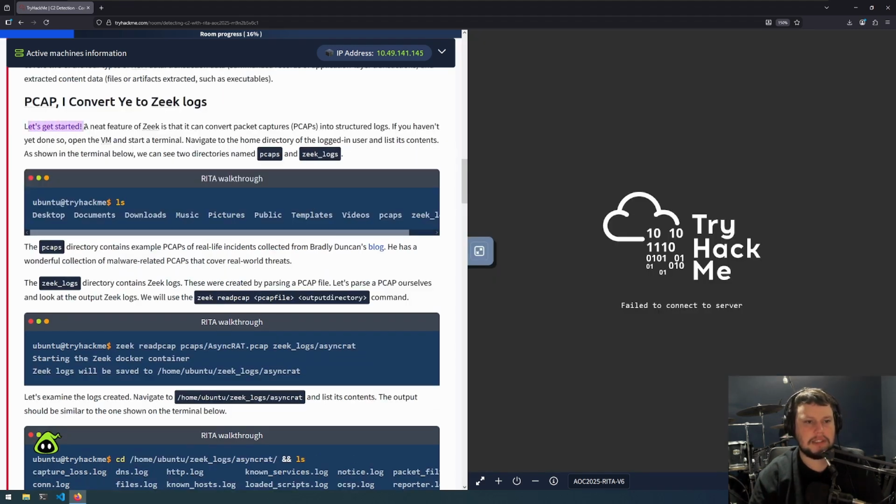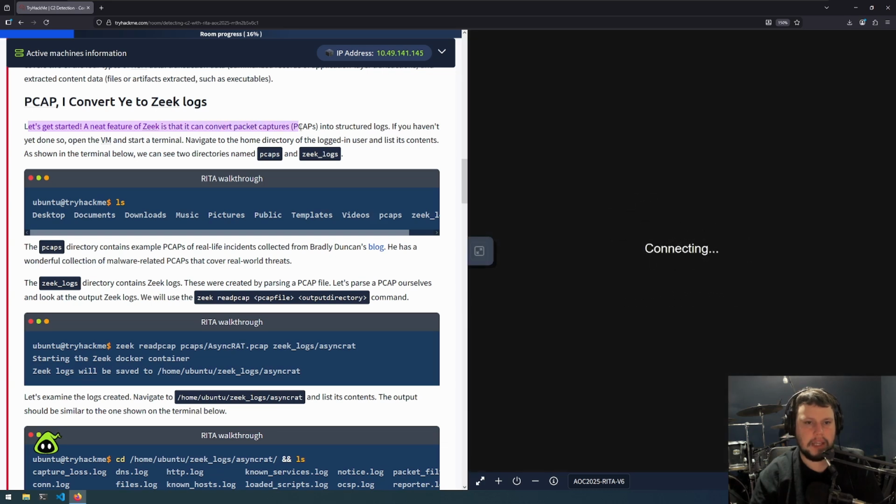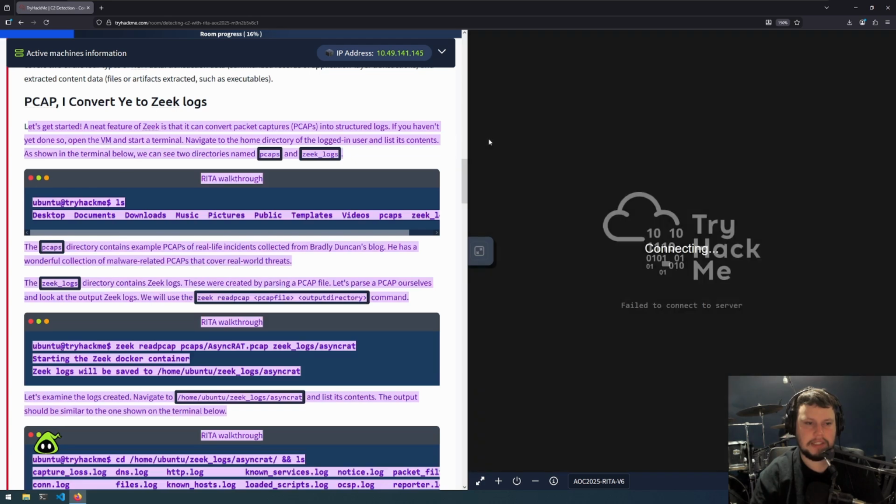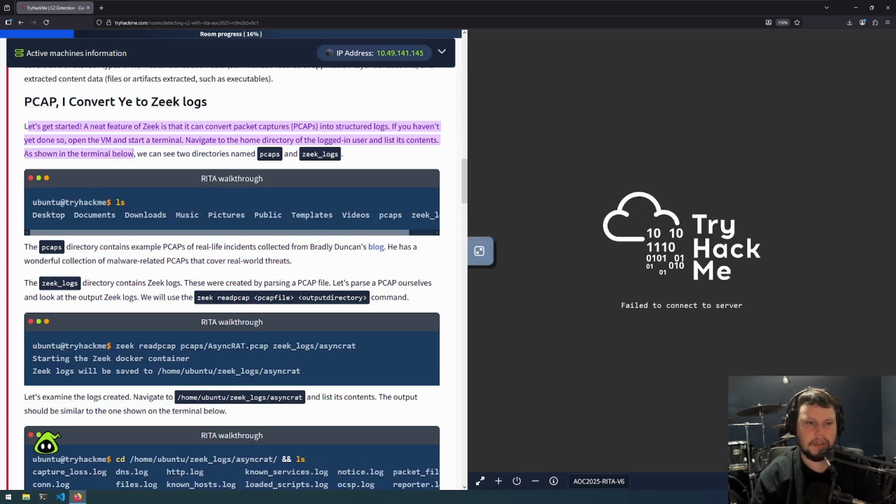So let's get started. A neat feature of Zeek is that I can convert packet captures into structured logs. If you haven't yet done so, open the VM and start a terminal. Navigate to the home directory of the logged in user and list its contents as shown in the terminal below. You can see 2 directories named PCAPs and Zeek logs.